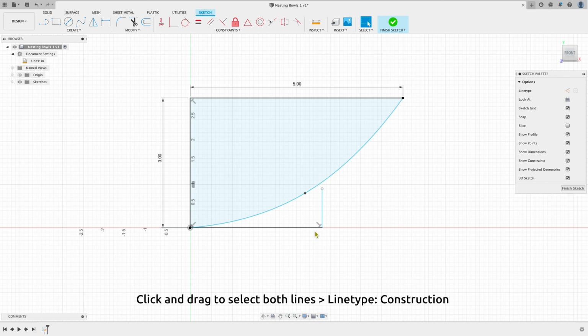To transform these lines into construction lines, click and drag to select both lines. In the Sketch palette, next to Line Type, select Construction. Notice that the lines changed from solid to dashed. Construction lines are different from regular lines because they do not affect the final outcome of your 3D model. They are only there for reference.